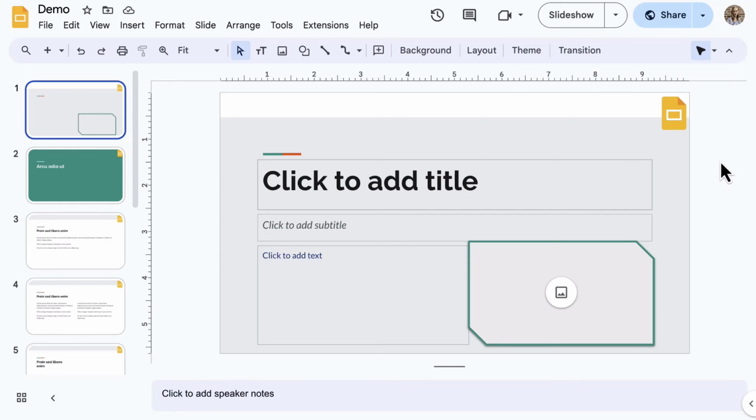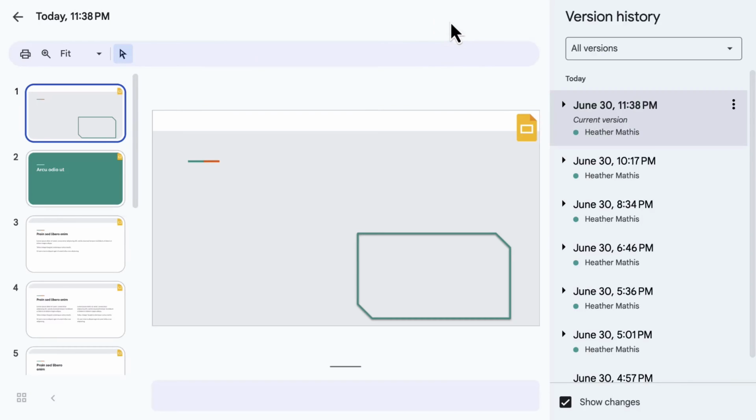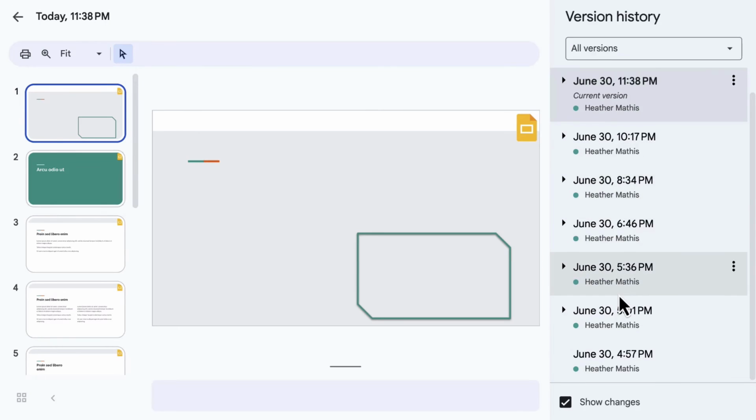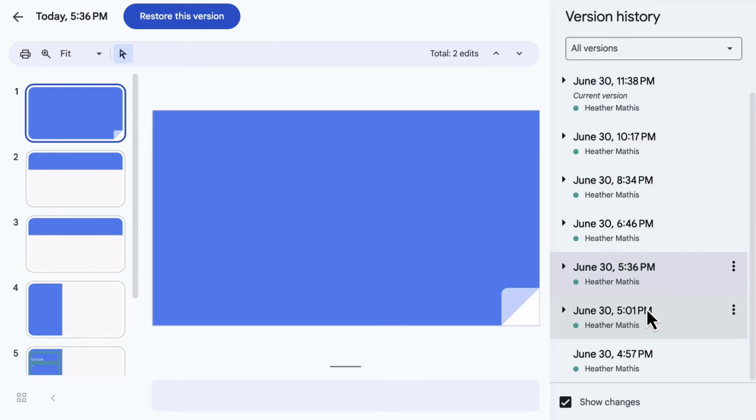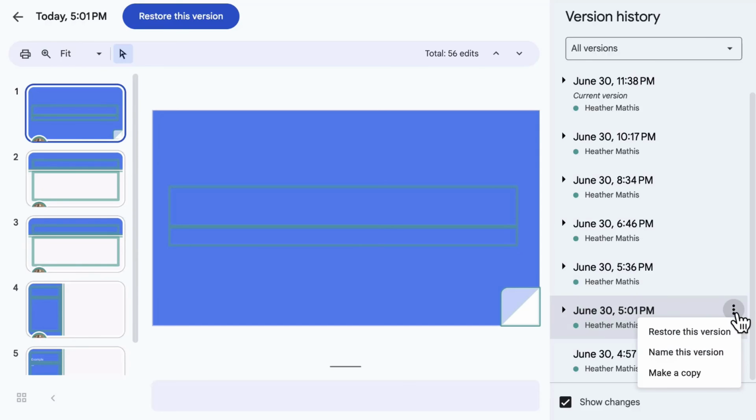Alright, so along the top we covered share and see all comments. Beside of this is version history. From the side panel that opens, scroll down through the list of versions. You can click on a version to view it. You can also view the track changes by color and collaborator on the left. To take an action on a specific version, select the three-dot menu. The options include restore this version, name this version, and make a copy.